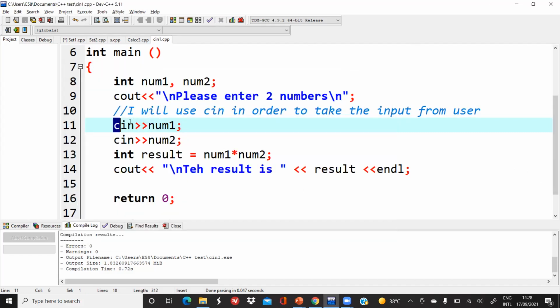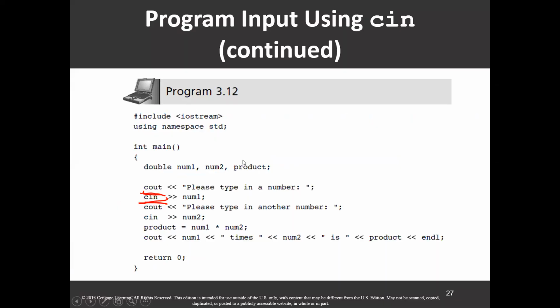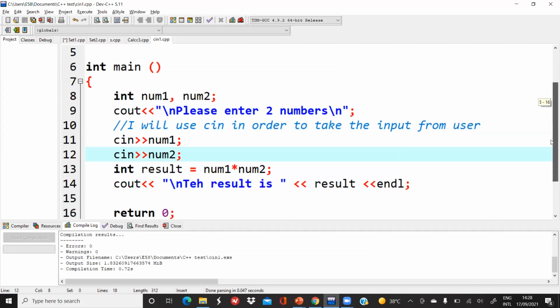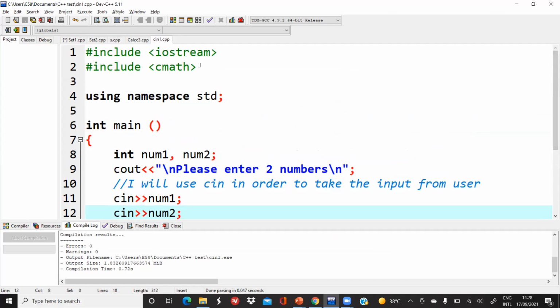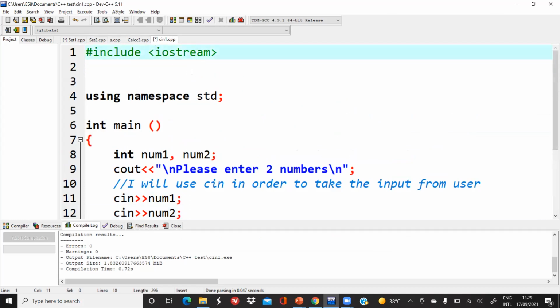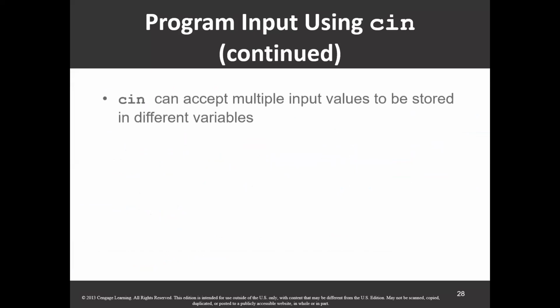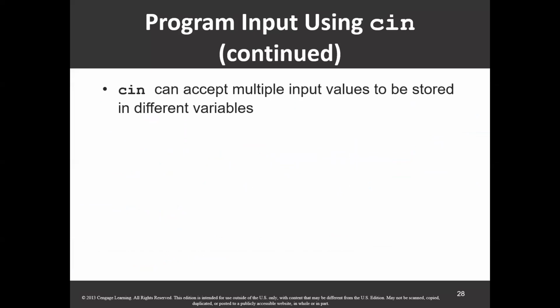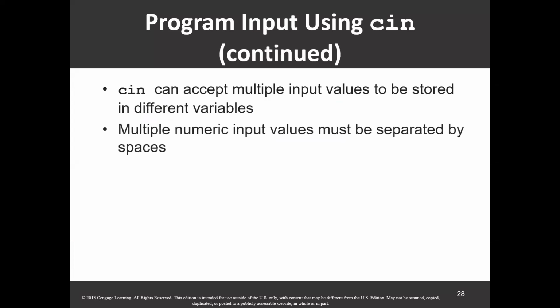So it's actually a very nice way to take the input from users. This is how to use cin, simply. And with cin, there is no need to use any extra header files. cin is inside iostream, input output stream. There is no need to add another one. cin can also accept multiple inputs at the same time, accepting multiple of them in the same line.